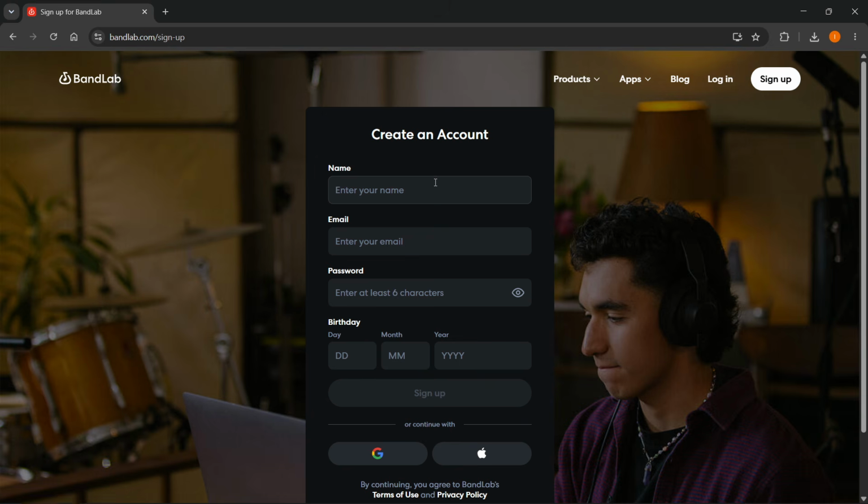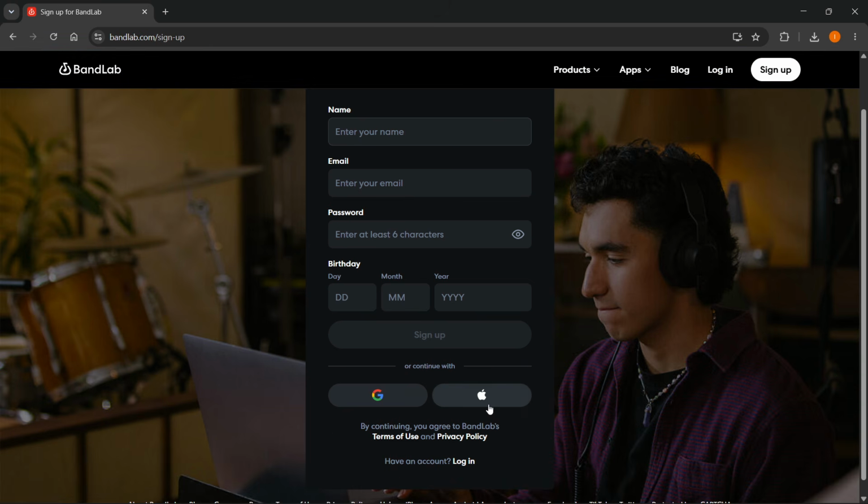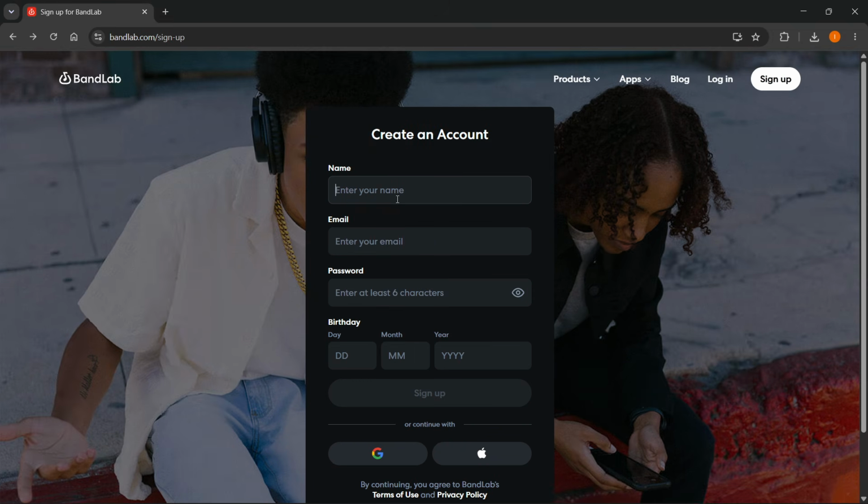And then from here, you want to go and create your account using your name, email, password, and birthday, or of course you could also continue with Google or Apple. So if you want to continue with Google or Apple, just click on either of these and you'll be able to go and pick your email address from the list and of course use that to actually sign up.